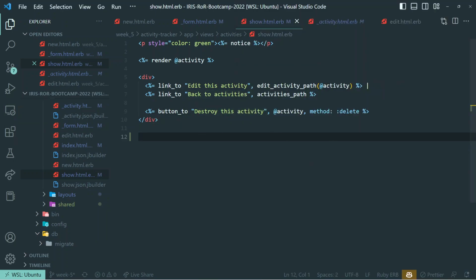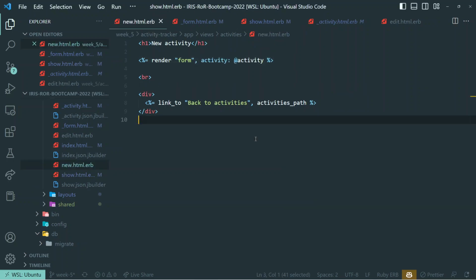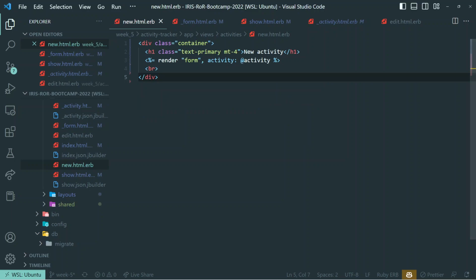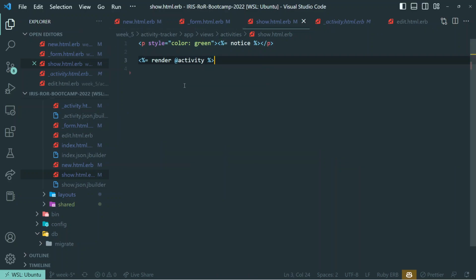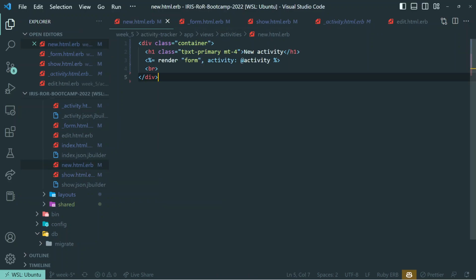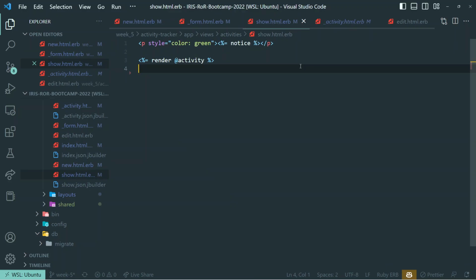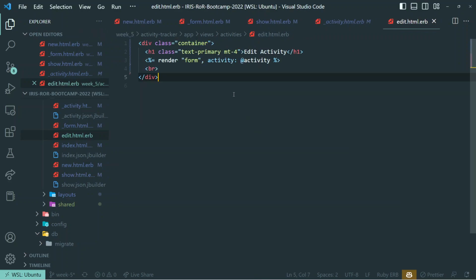Just to quickly style all of this, I'm going to style this new page, and similarly with this show page, there's not much style happening over here. Just cleaned it up a little bit and added some text primary and container, etc., so that everything is nice and tidy. Let's do the same thing with edit as well, very similar. Just remove some buttons and that's it.